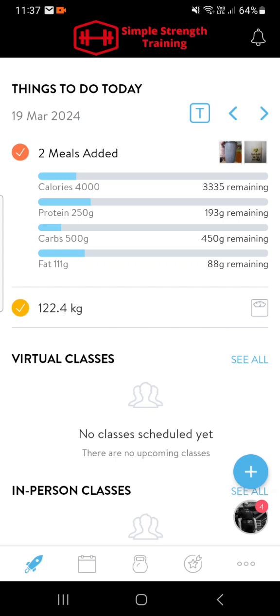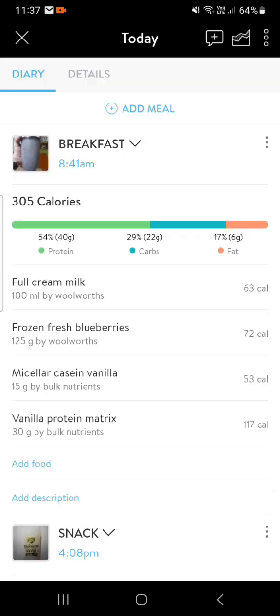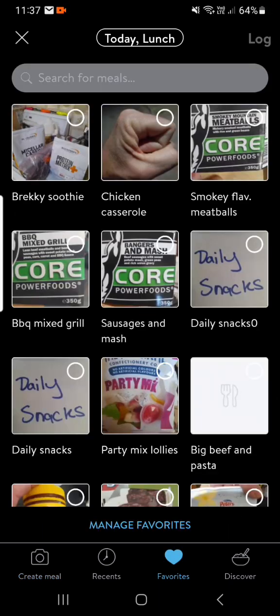So first we have to go into our meal tracker to add a meal. We press add a meal, and if we go to favorites, you'll see I've got one that's called daily snacks, 0 next to it. The reason I have 0 next to it is when I saved it as a favorite meal after creating it, I entered everything in there with a 0 amount of it added.